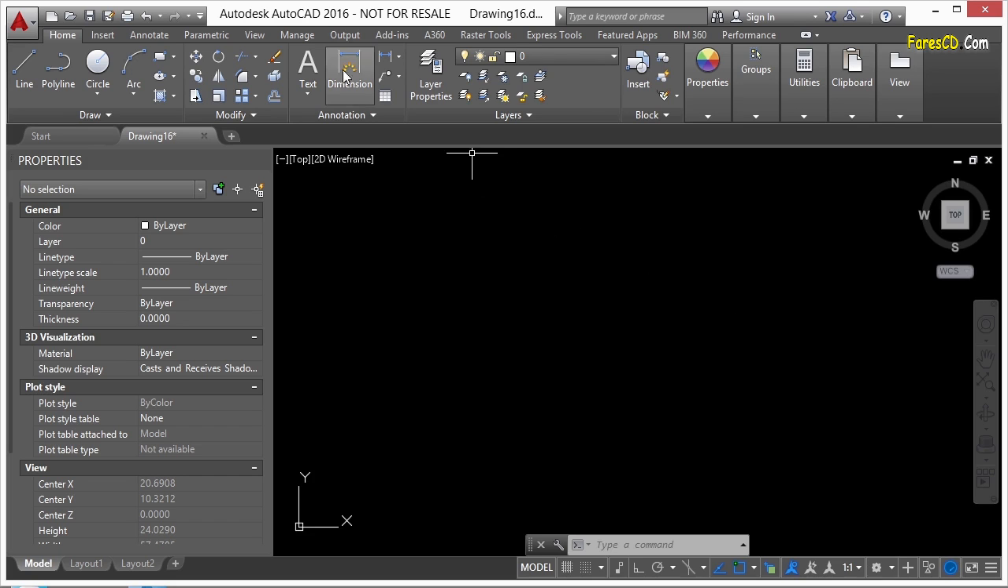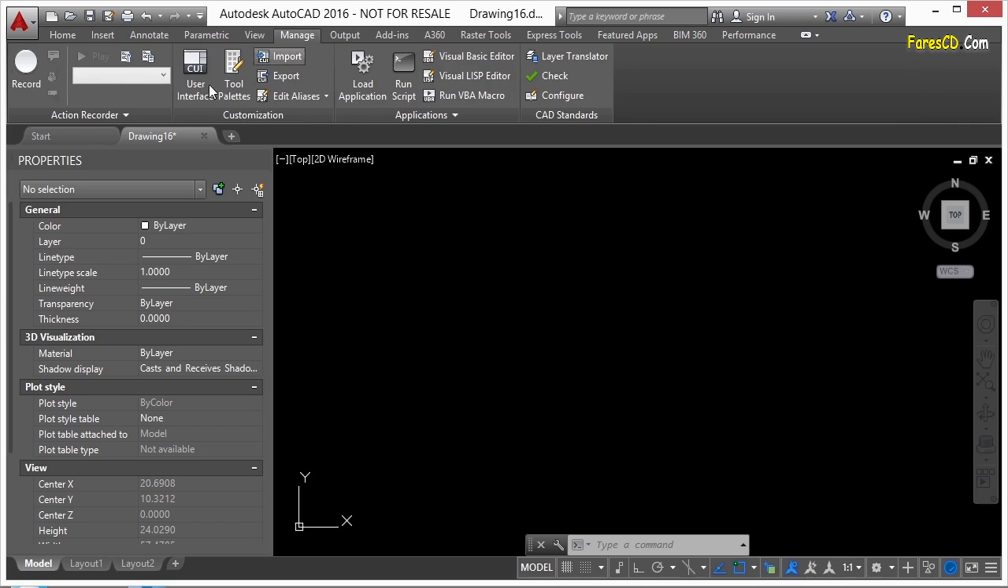So what you need to do is go to the Manage tab on the ribbon and come here to the Action Recorder. Now, if you have an action macro, it'll show up right here. You just select it, press play, and that will play it. Well, we have to have one first.